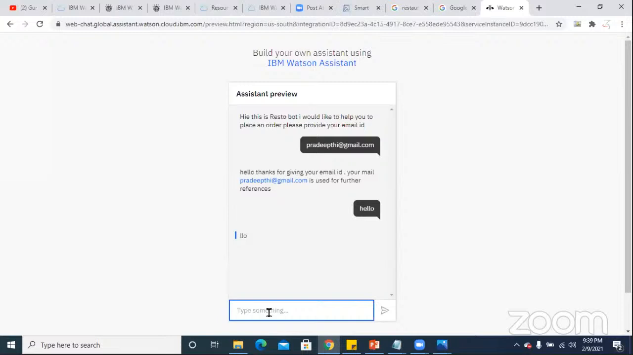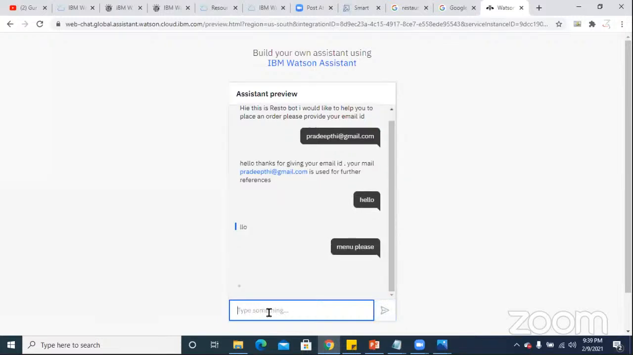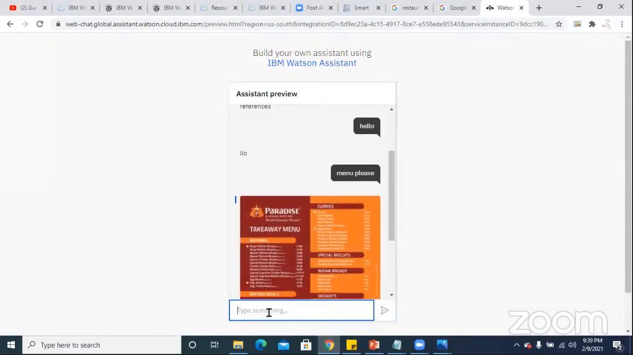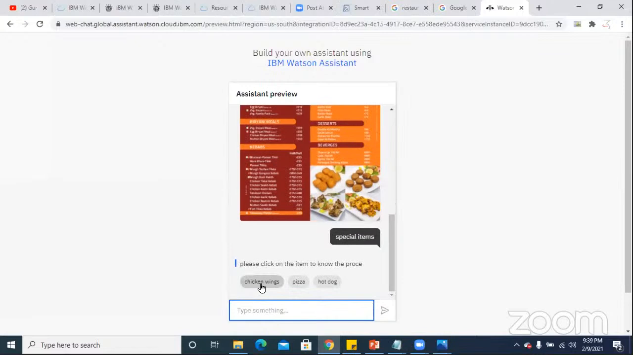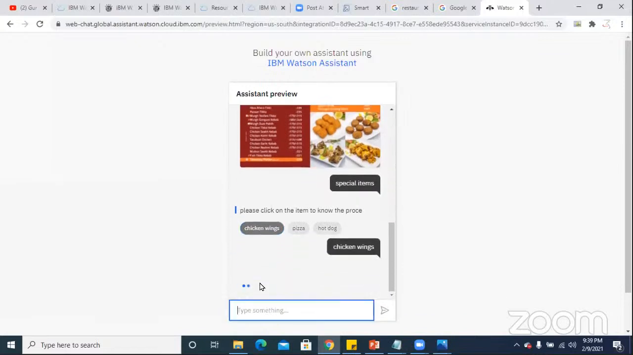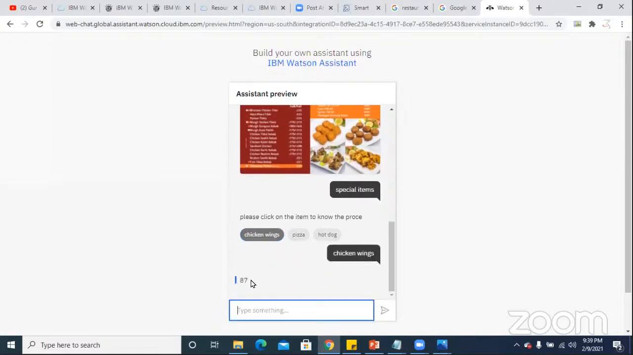Then I ask, what is menu? Menu, please. And then it gives some sort of menu. And I would also ask, what are the special items that you have? So it showcases some sort of special items. I'll just click on chicken wings. So it says 87. That means the cost of the chicken wings is 87. And I'll just say, please order.